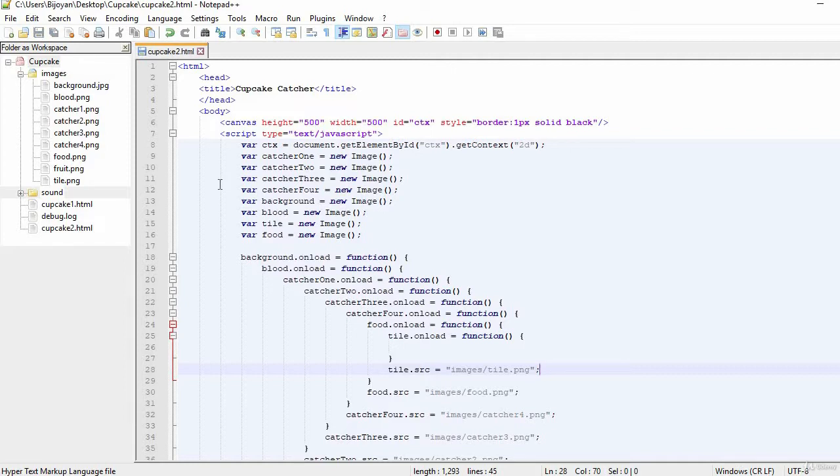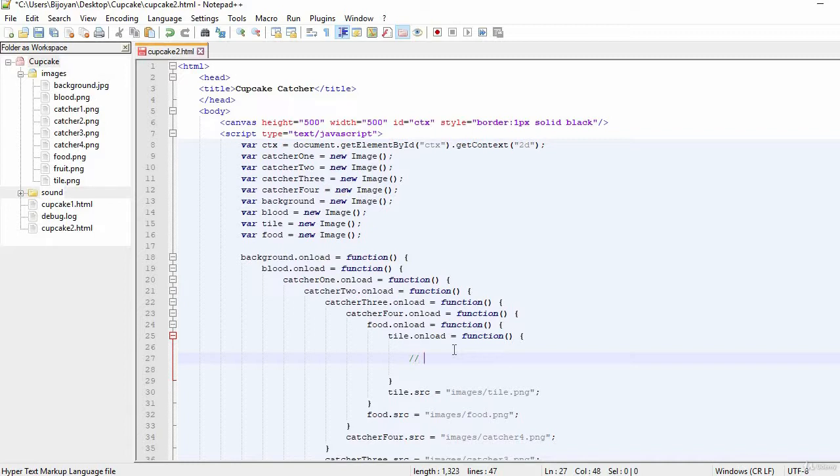Well, so we have loaded all the different images, right? So we started with the background image, then inside of that we have written the blood.onload function, and then when both the background and blood have been loaded, we have written the onload function for catcher 1, then for catcher 2, catcher 3, and up to tile we have pretty much nested all the different onload functions. So inside of this final tile.onload function, we are going to write our game.